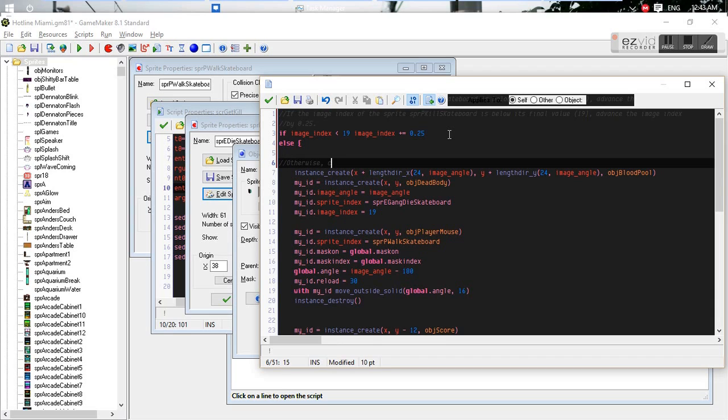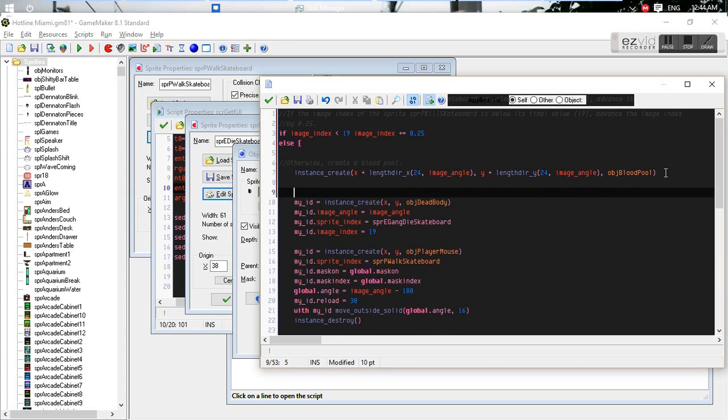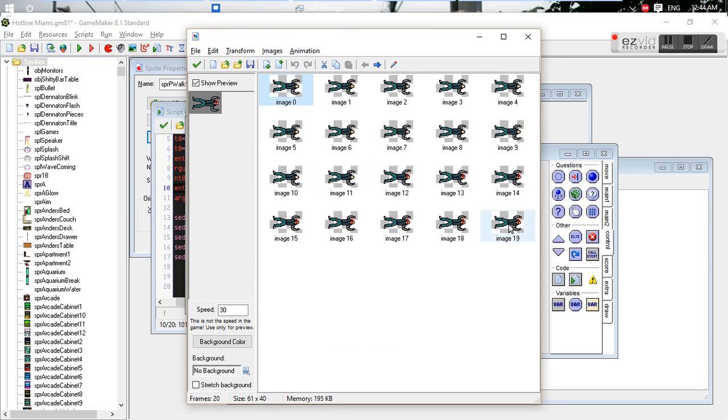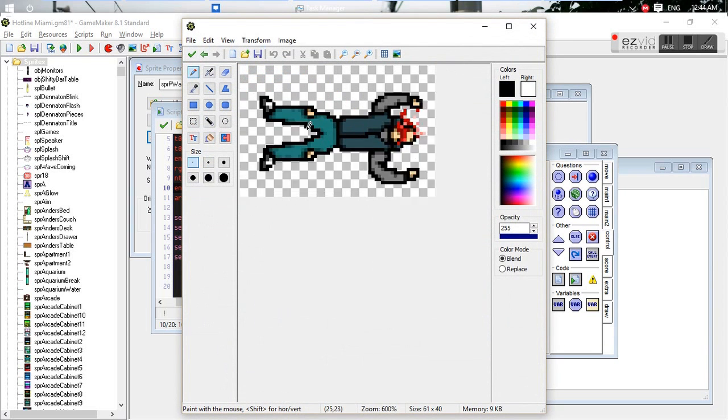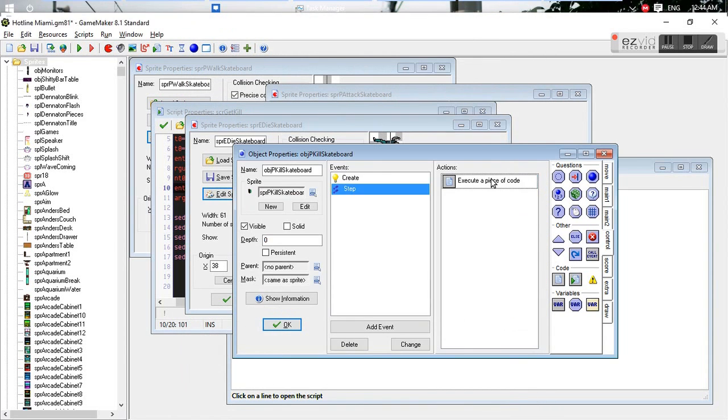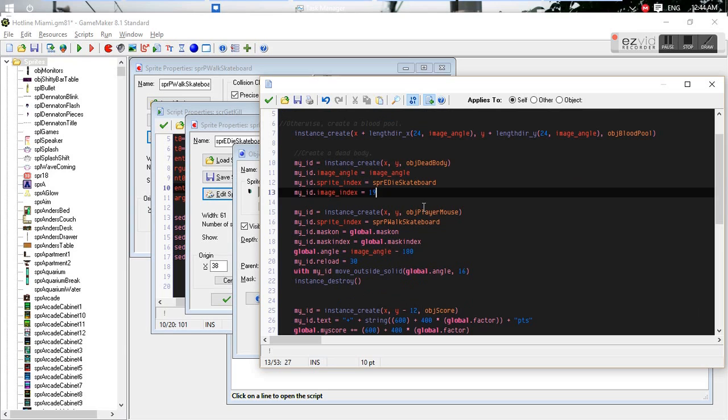The first thing we're going to be creating is the blood pool. So you have here instance create x plus length directional x, length directional y. That just generates a blood pool. You can just copy and paste that. So here we're generating a dead body. You have my ID is equal to instance create object dead body, and you want to set it to the death sprite, and you want to set the image index to the last sprite.